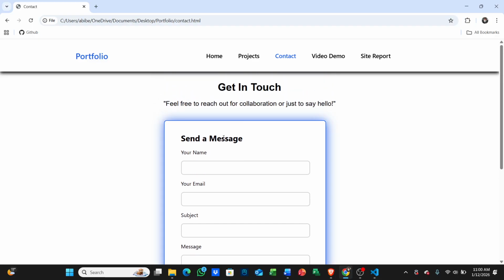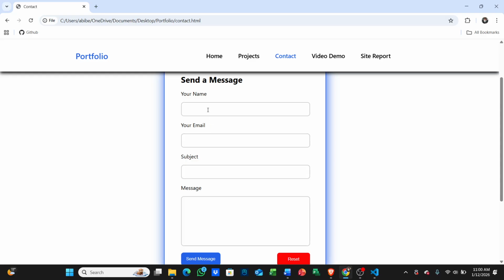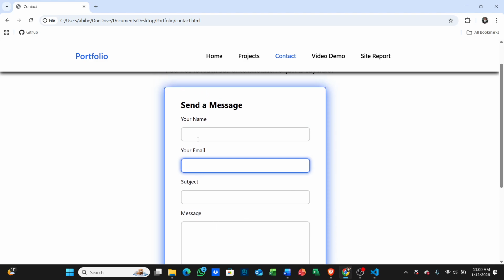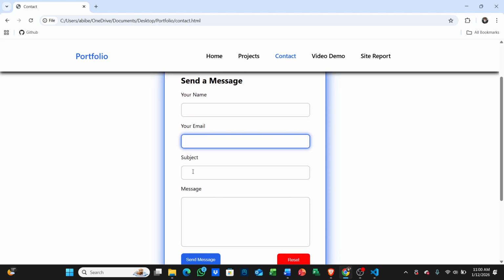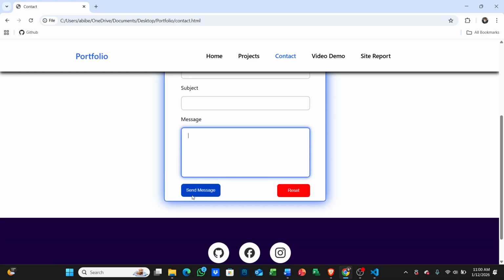So in contact, I have added only three user inputs, if you want to fill them: what's your name, what's your email, what you want to talk about, and the message you want to send.